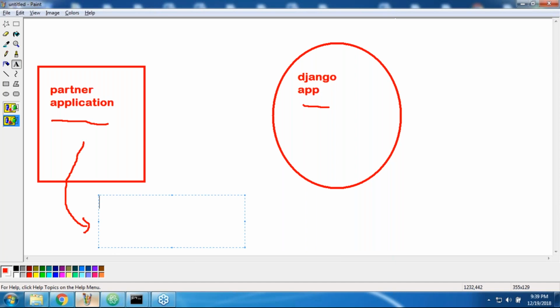either a Java application, or an Android app, or an iOS app, or a Python app. Can I use this word, Python application? Yes. Django is different, Python is different. Django is the web application, Python is the normal standalone application. Yes, Python application also. Remember that.